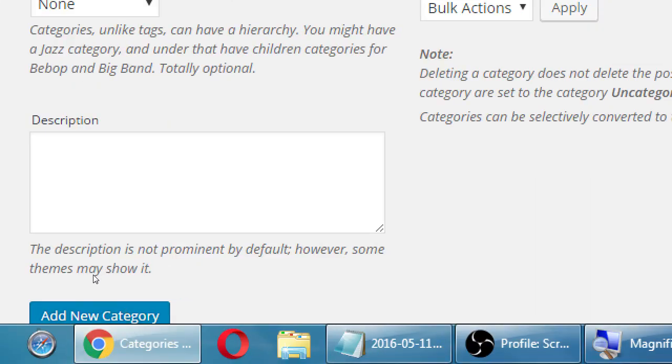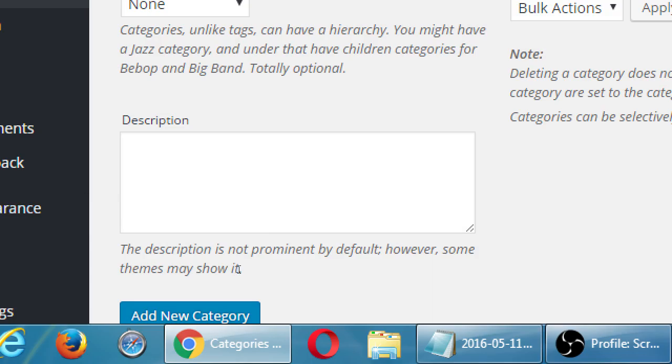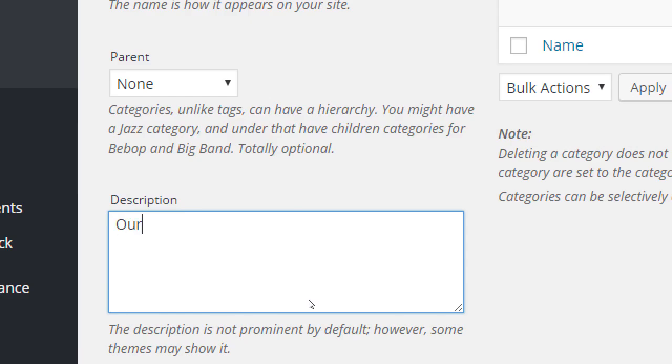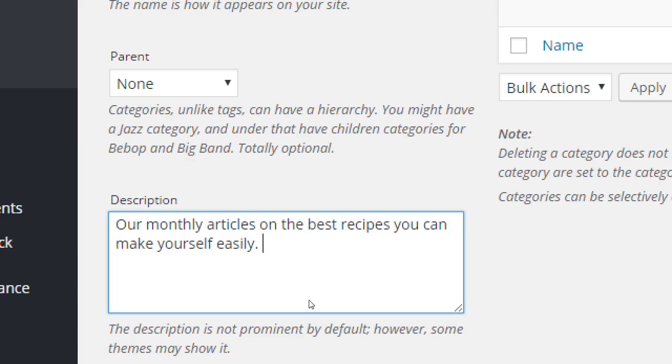There's a description box. Depending on the theme, this may be visible or not. But this could also be useful for your SEO, because if your theme shows it, that could be keywords that could help you get found. So let's say a description here. Our monthly articles on the best recipes you can make yourself easily. So because it depends on your theme, and we might have different themes, whatever we write here, it might show up or it might not.